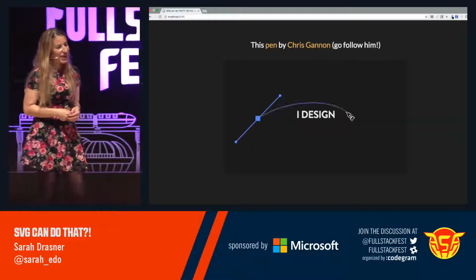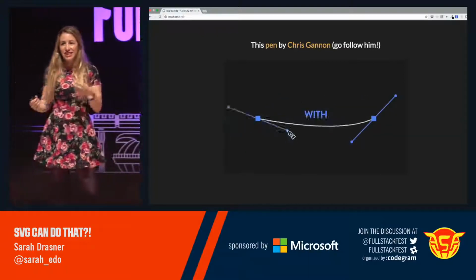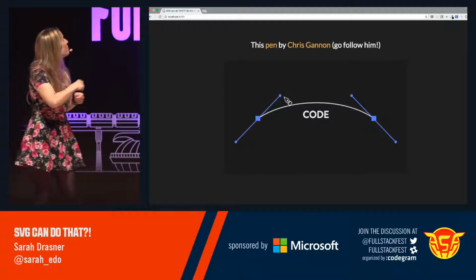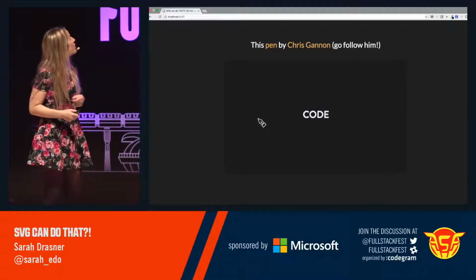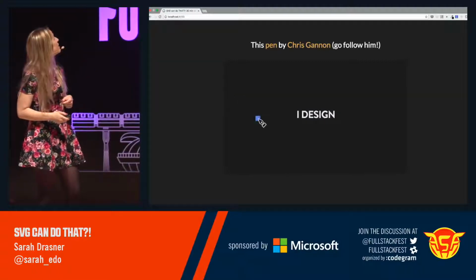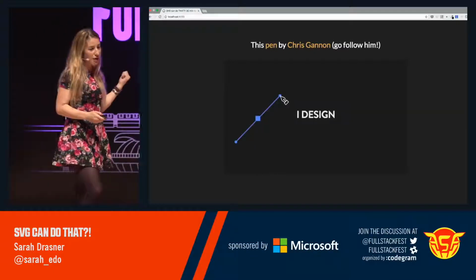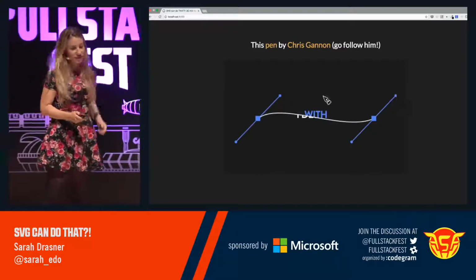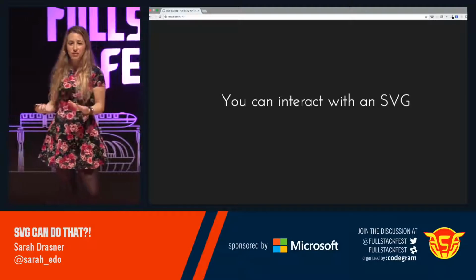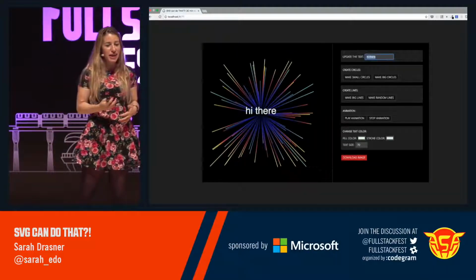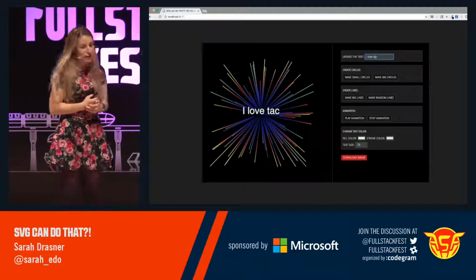This pen by Chris Gannon is also really awesome. He does that same effect. If you don't follow him, you should go follow him, because I think he's just pretty much a genius. He's also doing this with ClipPath. It's super cool. You can also interact with an SVG. We can manipulate it and interact with it on the fly as well.